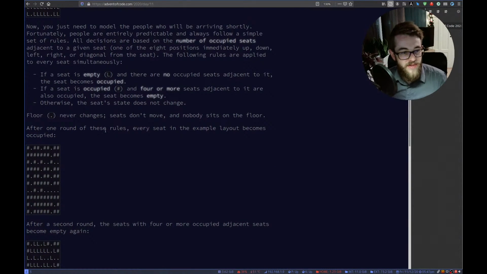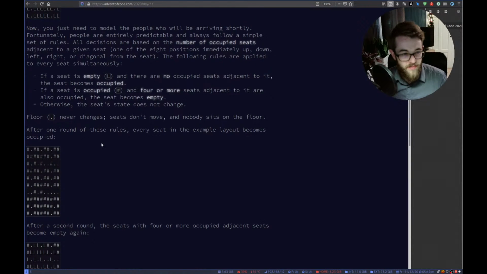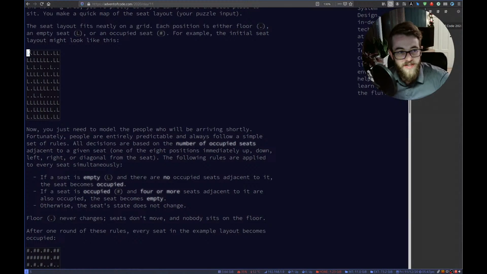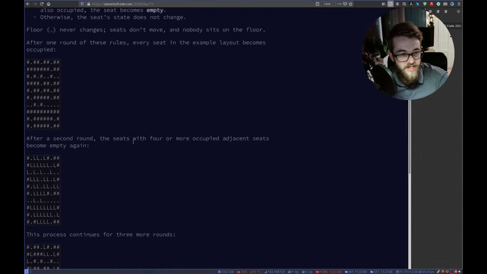After one round of these rules, every seat in the example layout becomes occupied. Obviously, because these are applied at the same time. So we look at this. This is empty. There is no one around because no one has sat down yet, so it's going to be filled, and that holds true for every seat because all of the rules happen at the same time. So we fill up all the seats.